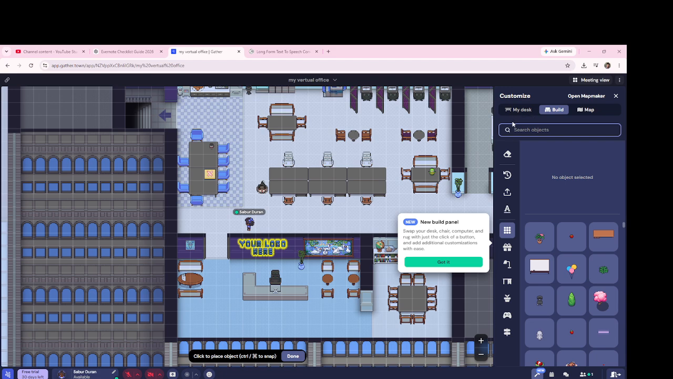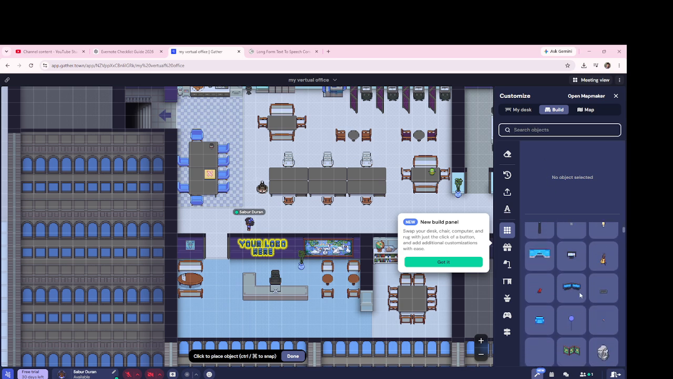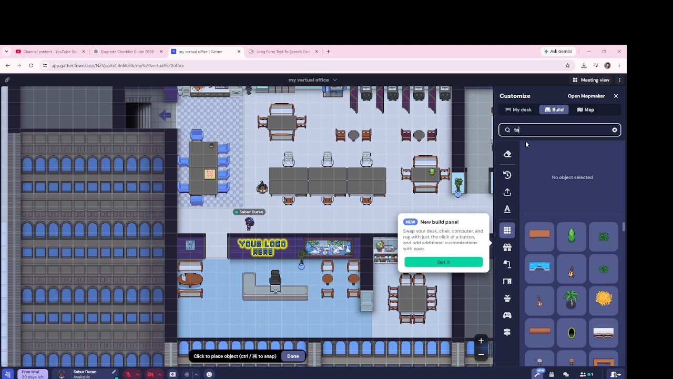At the top, you can use the Search Objects box to quickly find the item you want. Below that, you'll see different objects such as tables, chairs, plants, whiteboards, decorations, and many other items. Simply select an object and place it anywhere in your virtual office. If you don't like the position, you can move it to another location or replace it with a different object.